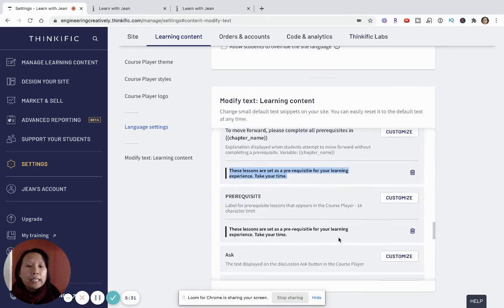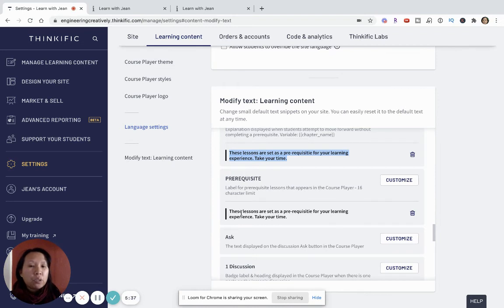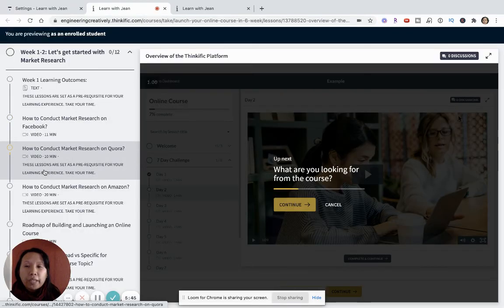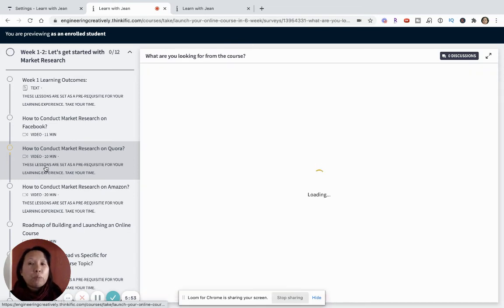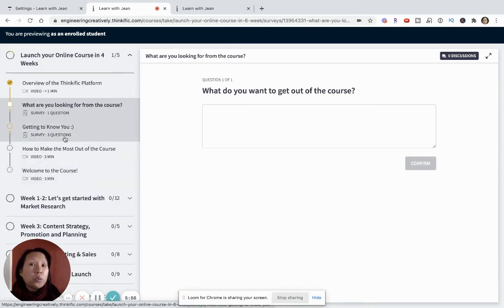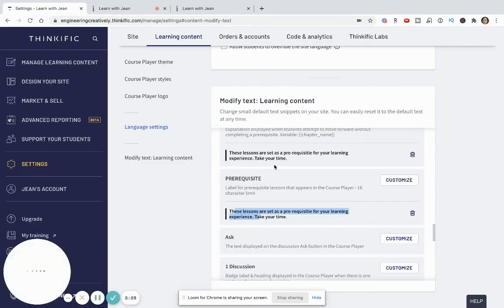Now, in terms of the actual prereq, a student will see this, the one that I just showed you earlier: 'These lessons are set as a prereq for your learning experience. Take your time.' As you see here, each video underneath has an explanation text that says these are prerequisite lessons. I just want to point this out as a way to let my students know to take their time. So again, the benefits of these prerequisite lessons are to really encourage mastery, grasping fundamentals, and higher engagement and completion rates for your online course.